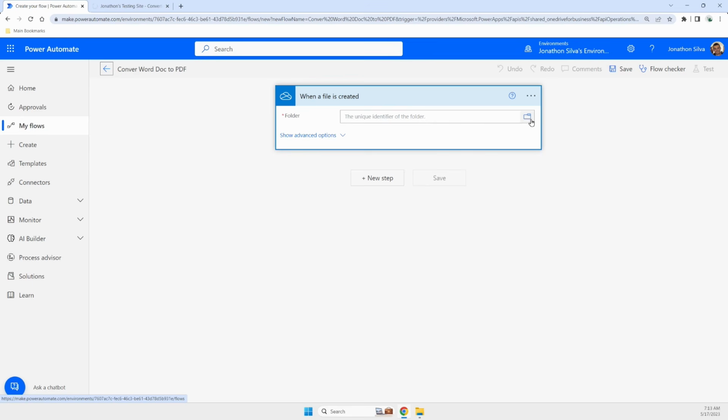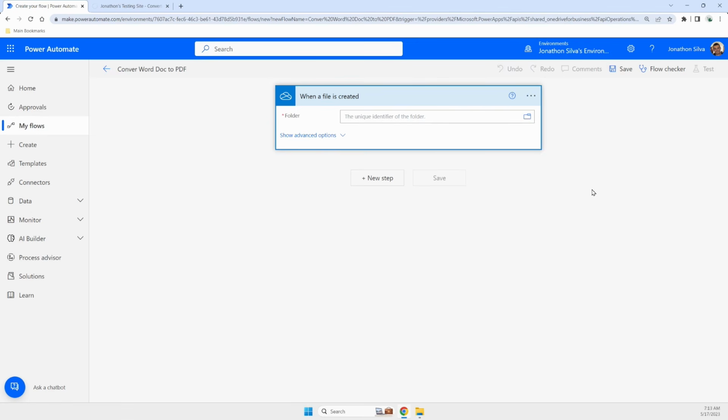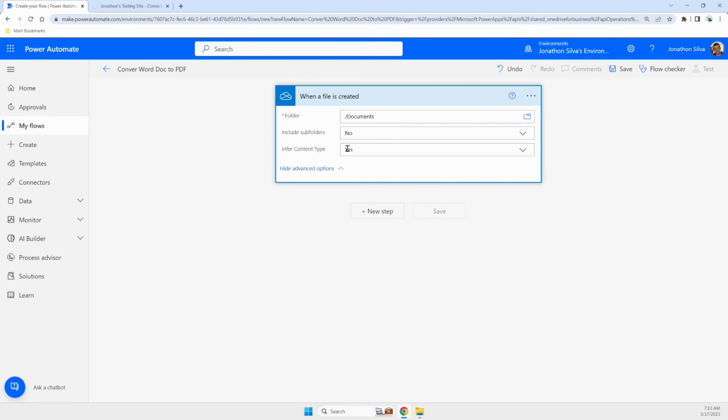So I can come in here and select the picker right here for the folders that I'm working with. I can go into my root and then choose my documents folder from there. Okay, so there is the path that I have in here. If you select show advanced options, you can choose to include subfolders if you'd like to or not, but you can also infer content type here as well. So I'm going to keep that as the default in this case.